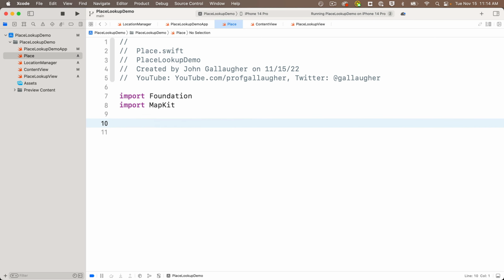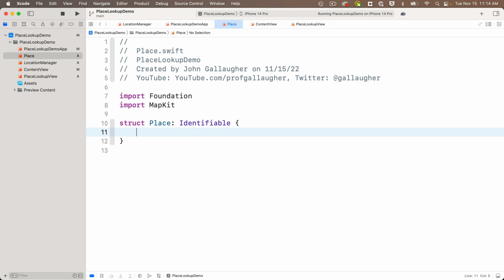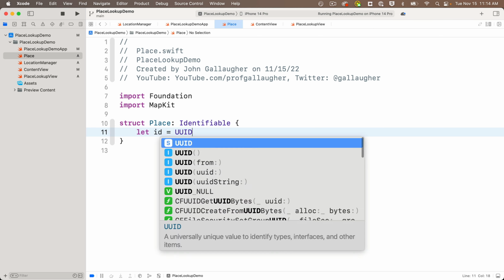Then we'll set the struct to the name Place, colon, Identifiable, open and close curlies, and we'll create an ID property with let id, that's in lowercase, equals capital UUID parens, .uuidString. And we're actually going to have only one stored property in this struct. It's going to be a value of type MKMapItem. But MKMapItem types have lots of additional data on a given point or place. And we're going to use the data in there to deconstruct and get at the specific items that we want.